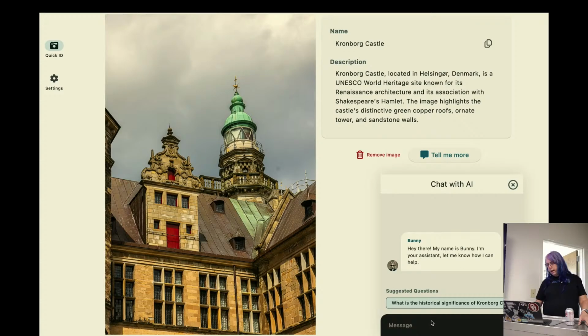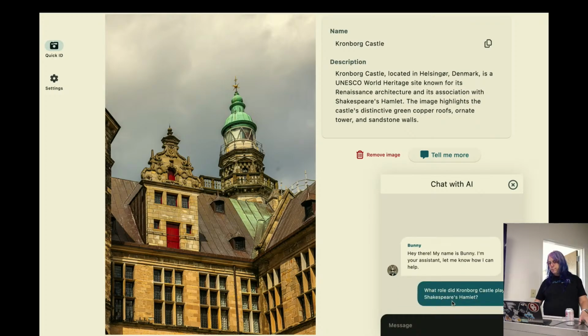You click on this, and it pulls up a chat with AI here. It actually has some suggested questions for me. What's the historical significance of Kronborg Castle? Are there any specific architectural features or elements that make Kronborg Castle unique? And what role did Kronborg Castle play in Shakespeare's Hamlet? So why don't we try it?